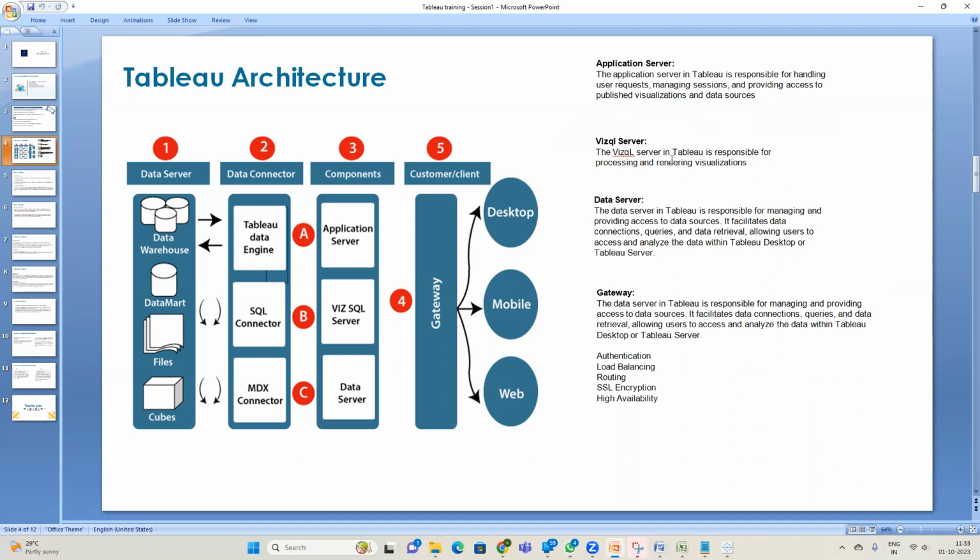And Vizql server, which converts data into visualization. And data server will take care of all these data things: data warehouse, data mart, files, cubes, Oracle, SQL, any type of databases will be handled by the data server.